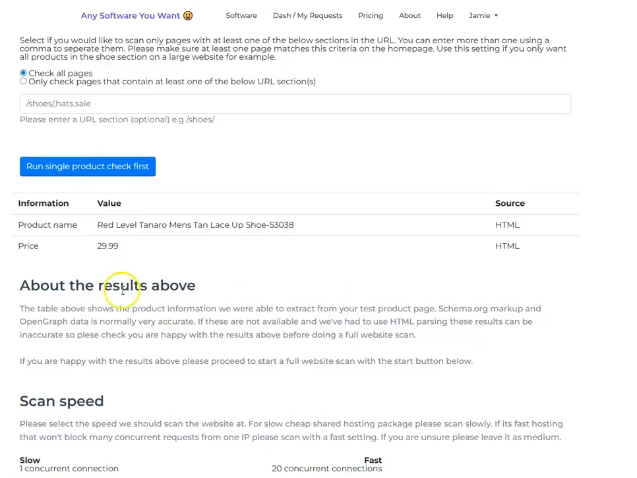So now you can see we were able to extract the product name, but also we were able to extract the price from within the HTML. So even on websites that are not designed to give product information to other computer systems, we can still extract some information from those websites.